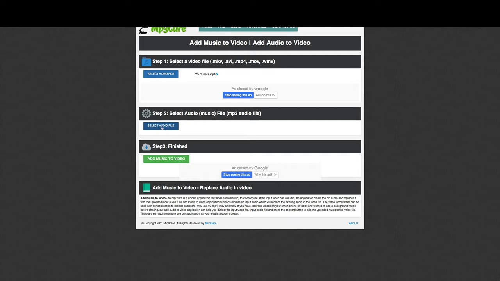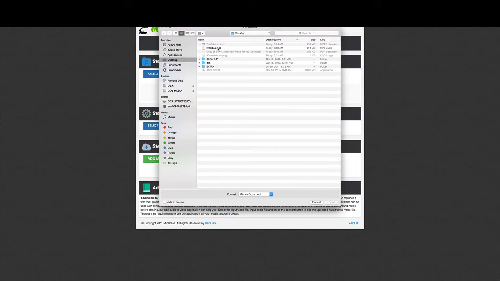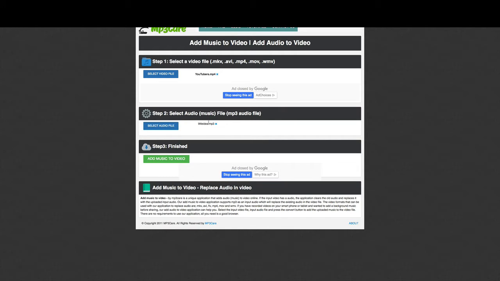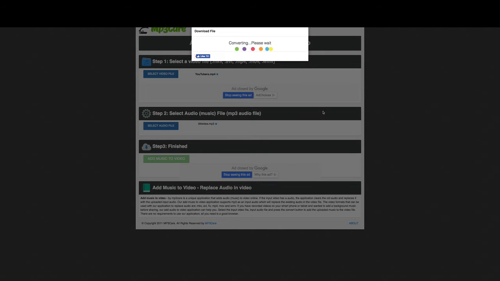So let's add the audio file. And we're going to use this one called Little Idea that I pulled up. And it's going to load up the audio file next. And as it finishes loading that audio file, there we go. Now that everything's done, you'll see there's no more progress bar. We're good. We've got our video, we got our audio. Now I'm going to click this Add Music to Video button, and it's going to start converting.